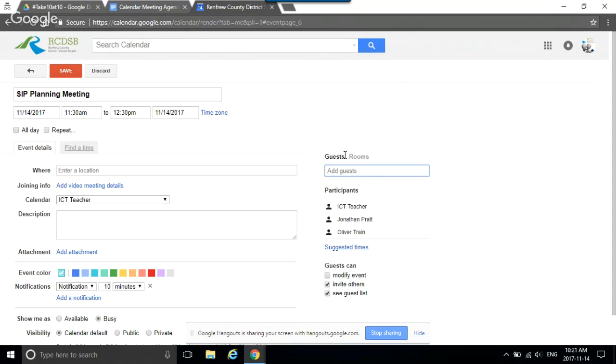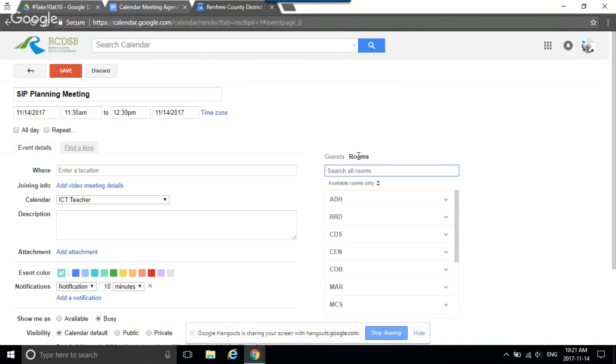The other thing while I'm here is I can book a room. Now, room bookings are based on kind of your role and your location. So you may not have the ability to book a room at certain schools, or a room might not be available at this school at that time. So that might prompt you to choose a different time for your meeting depending on what you see.